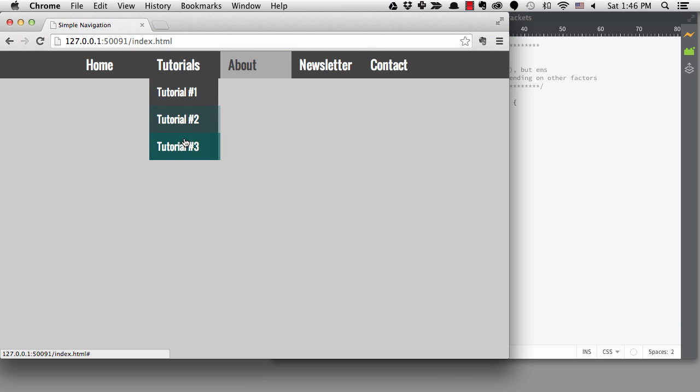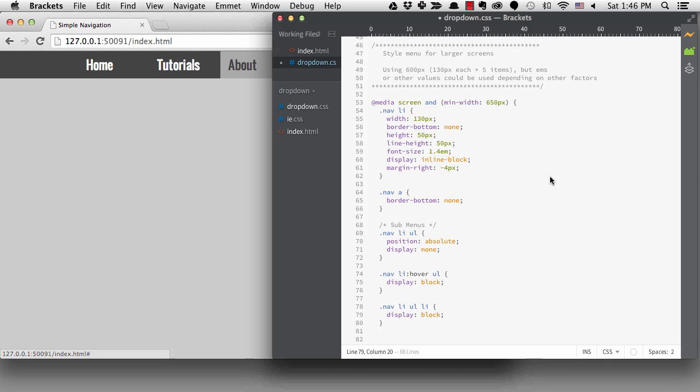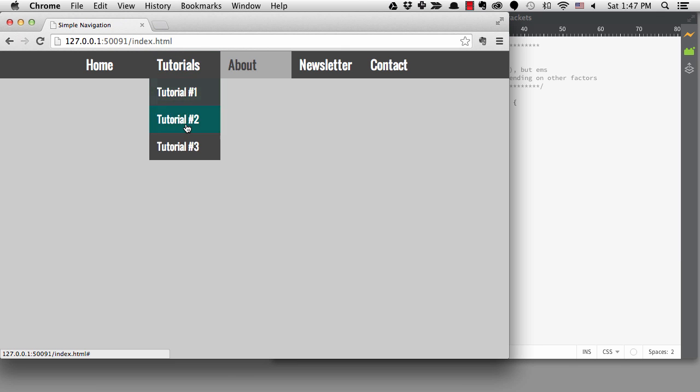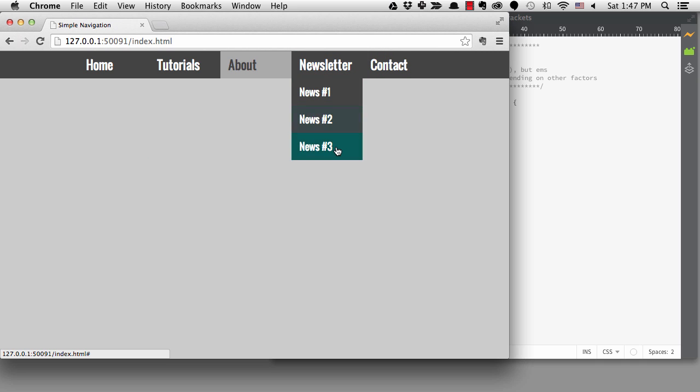The width of the submenu is a little short. That's because the LIs have a width of 130 pixels, but the background color is coming from the UL tag, which does not have a width set, and therefore defaults to auto. I want the submenu UL tags to have the same width as the parent LI. If I say width inherit, it inherits the width of its parent or the list item. Now everything lines up nicely.